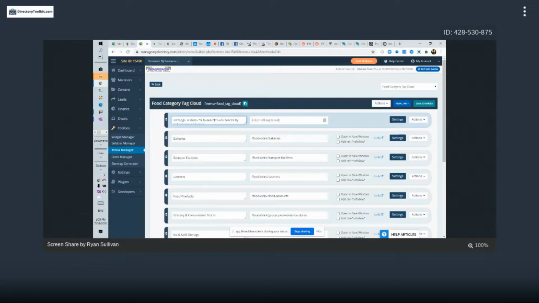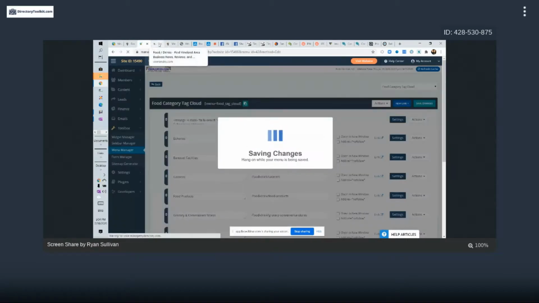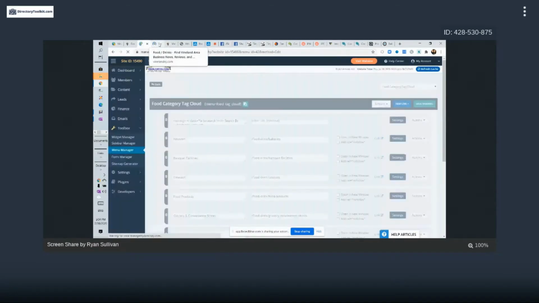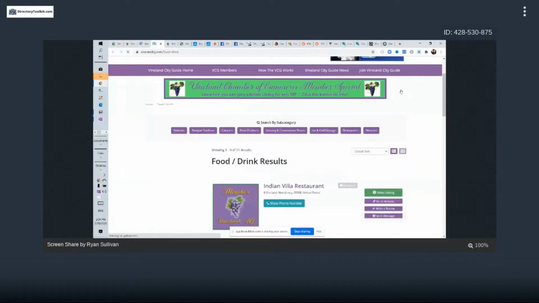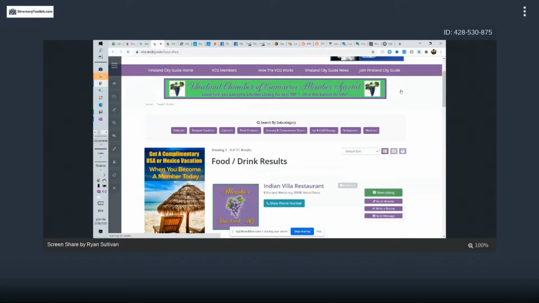And I do have an article on directorytoolkit.com in the articles. You can just scroll through the articles, and there's a Font Awesome one with all the lists and the images if you guys want to look at that. But we're just going to save that, and I'm going to refresh that. And all that does is it just adds a little search icon in front of that. So it looks like you can click to search.